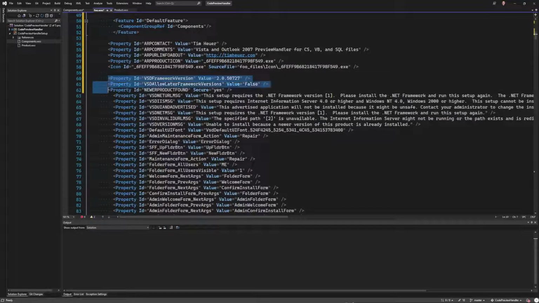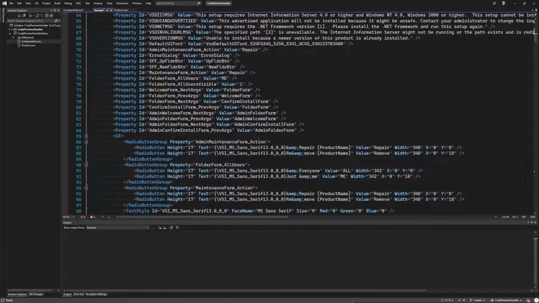All right, I'm looking through the rest of these. I don't think we need these. These are the messages. Yeah. Really? This framework version is 2.0. Yeah, okay, it's old. This setup requires Internet Information Server 4.0 or higher and Windows NT 4.0, Windows 2.0. Seriously? It definitely does not. Yeah, this again is a template providing a whole bunch of stuff in your things. All right, yeah. I'm inclined to just take all these things out. We can always go find them in the original MSI if we need them, and not worry about them.